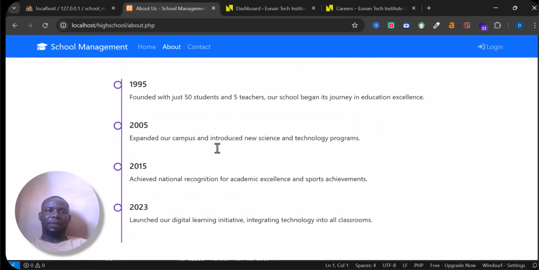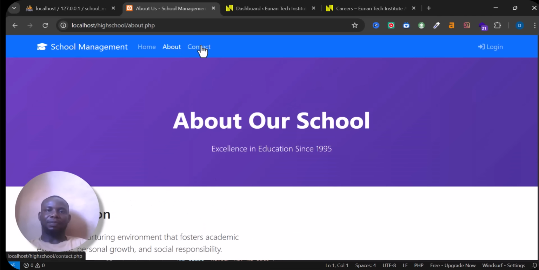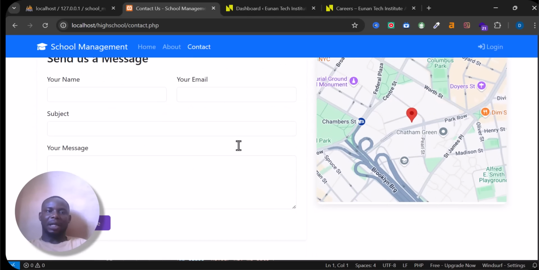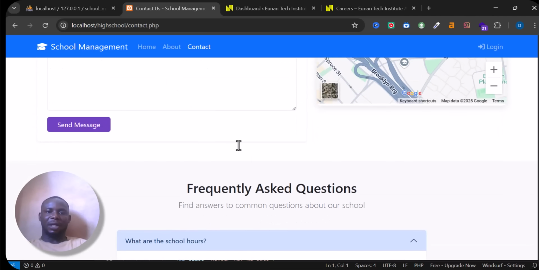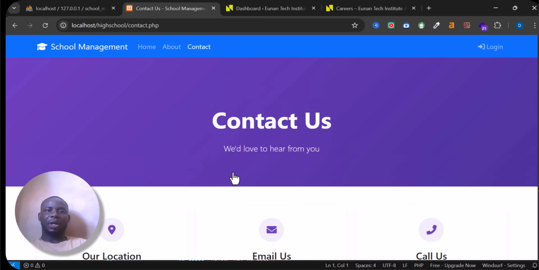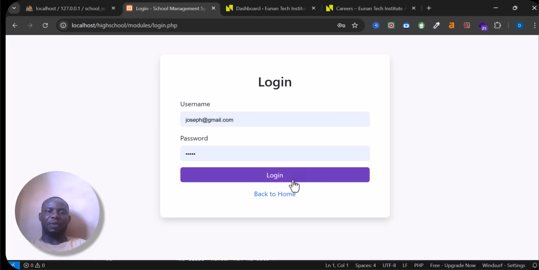Then this is the contact section of the website. So if you take note, this is how it looks. There's the frequently asked question area. So this was the recent update we did. Now, if you click on this, it will take you to the login page. You can also go back from here.